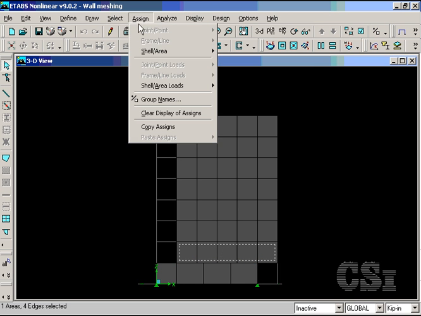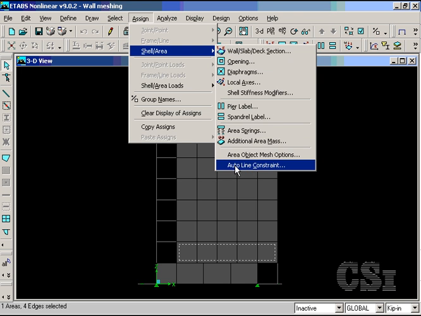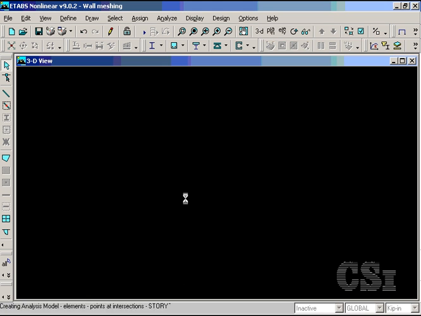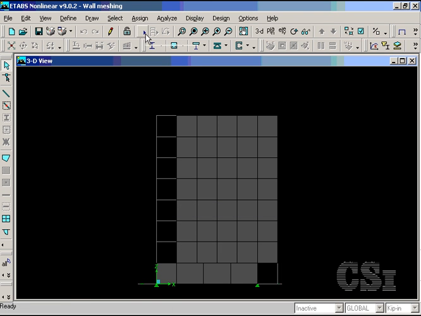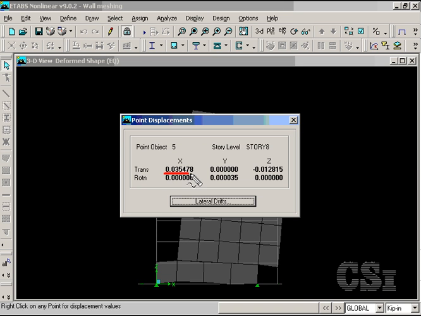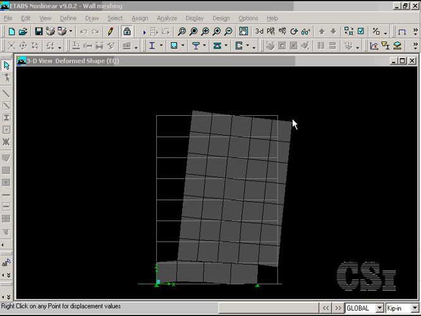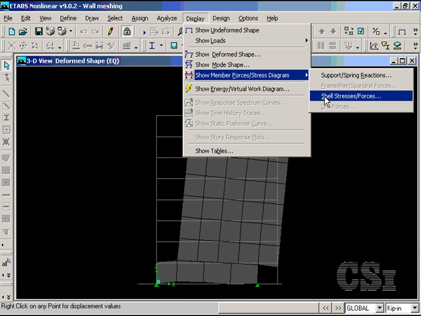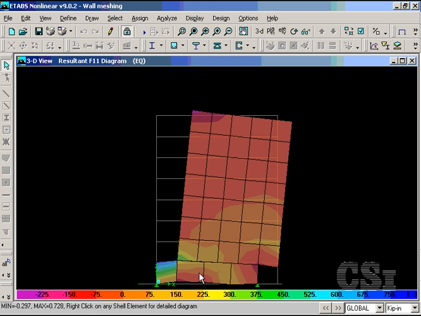We select an object and assign line constraints, making sure that the Apply to Full Structure option is checked. Running the analysis this time gives a displacement approximately 10% stiffer than that for the refined mesh without line constraints, and a force plot that still seems reasonable. This model is an effective use of the line constraint option.